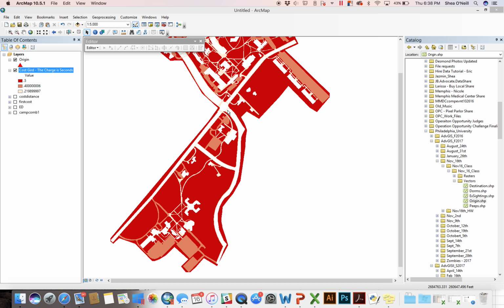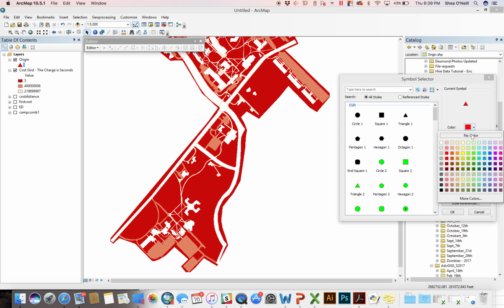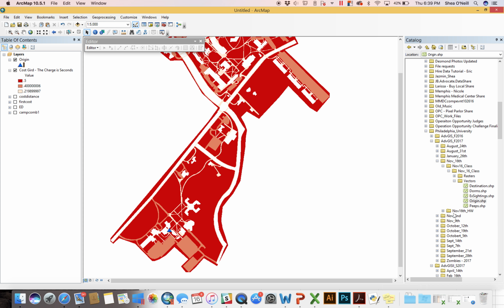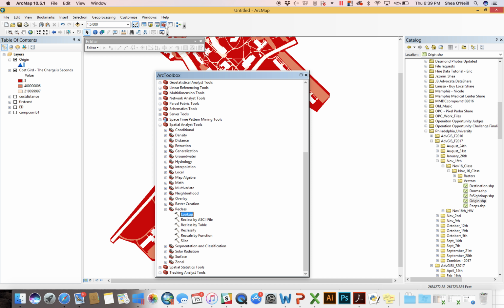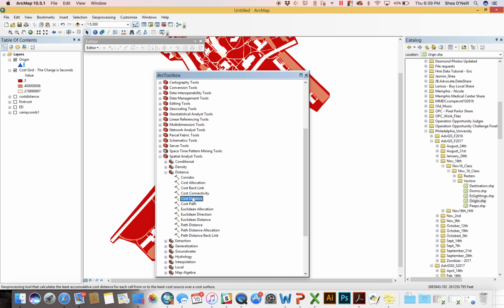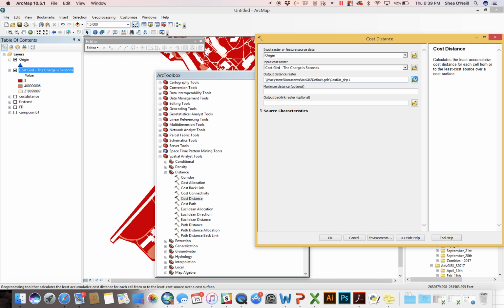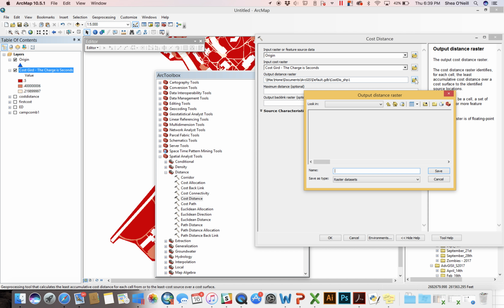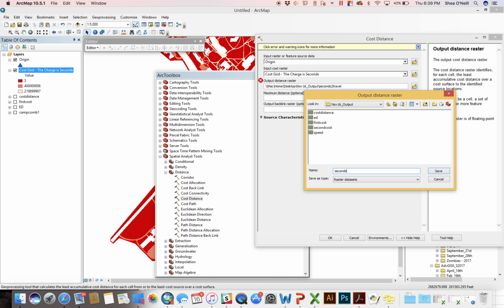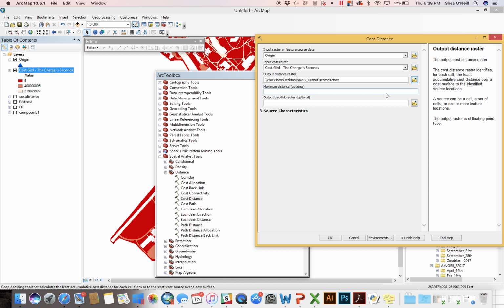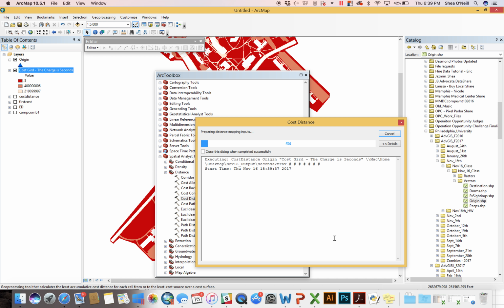All right, so we still got our origin point here. Come on over into the distance tools. Come on down to cost distance. Drag in your origin point. Drag in your new cost raster in seconds. And we'll call this one seconds to travel, if it'll let us. Oh, too long. How about seconds to trav, right? It's essentially telling us the seconds that it takes to traverse.